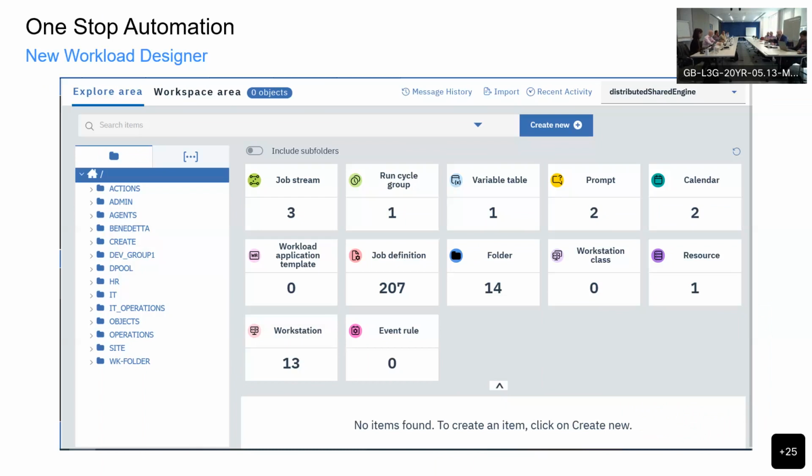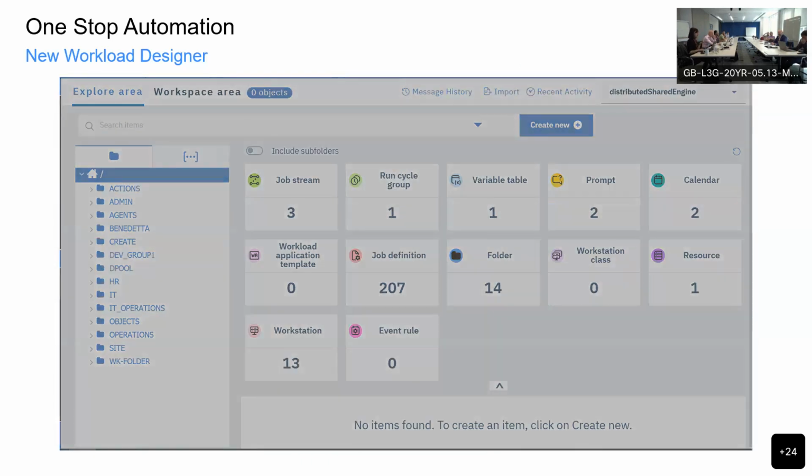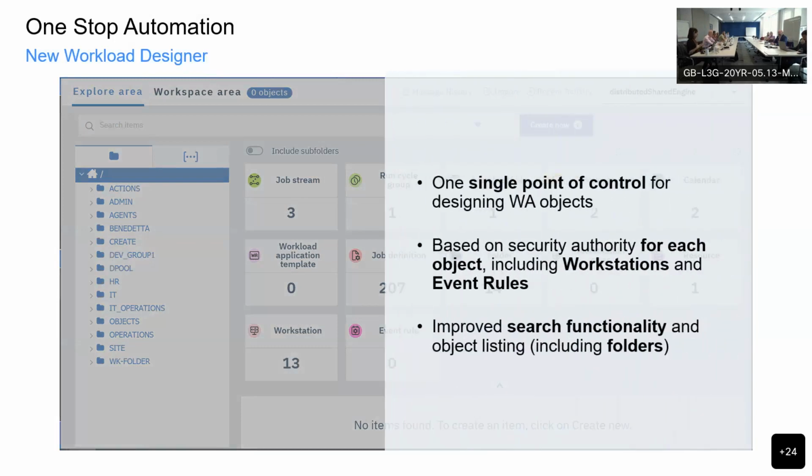But anyway, as I was saying, it is new because we worked on a better design in comparison with the old one, and we have improved many of its features. As you can see here, we have two main areas, the Explore area and the Workspace area, which I will discuss in much more detail later. Here we have at a glance all of the object definitions and all of the actions that we can perform on them. And the main improvement is that we now have a single point of control.